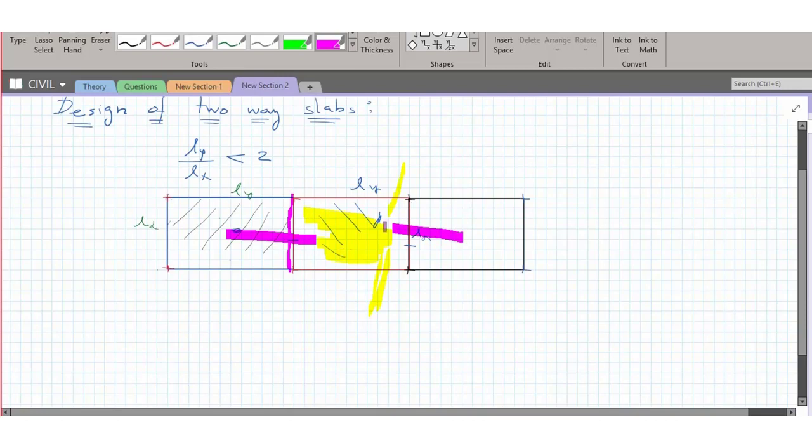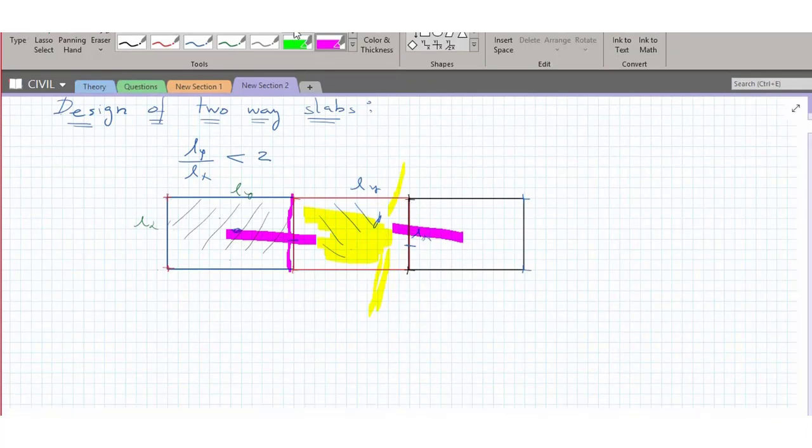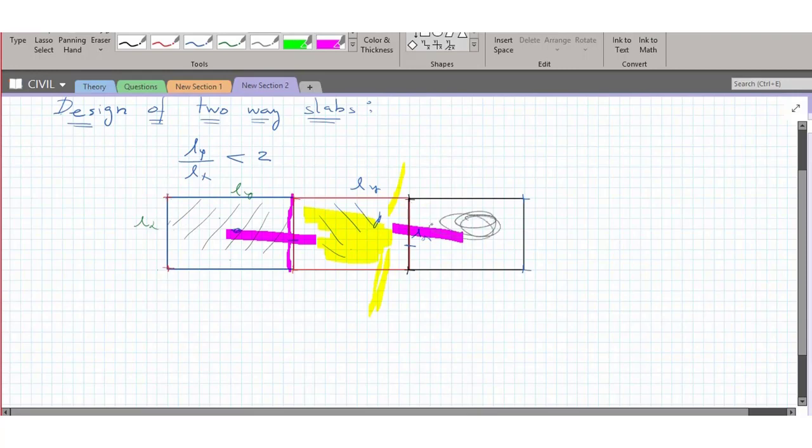Boundary condition. What is this boundary condition? Two long edges are discontinuous, while the shorter edges are what? Continuous. But if I talk about this particular panel, here, what will be the boundary condition? The boundary condition will be three edges are discontinuous. So if a question comes, which one is continuous, short or long? You'll say the short edge is continuous.